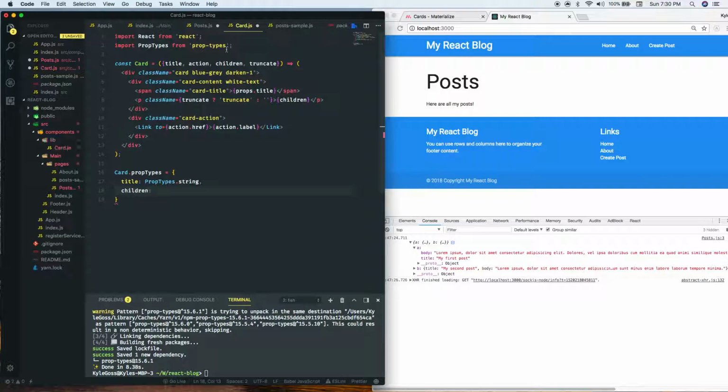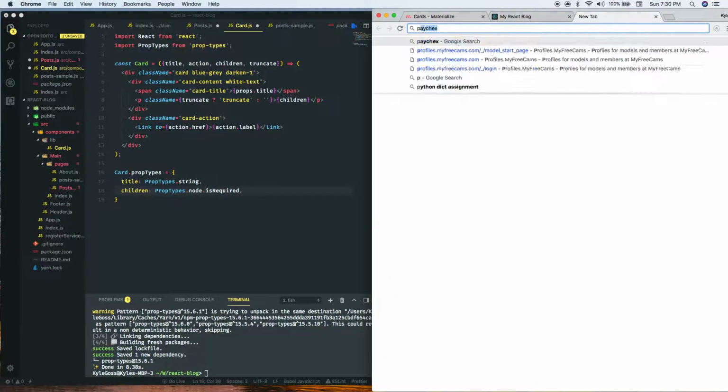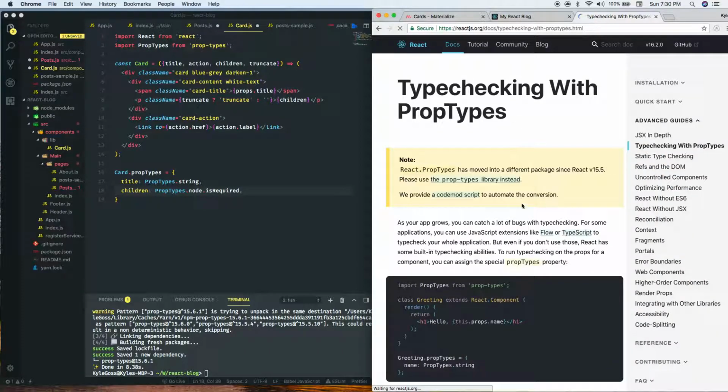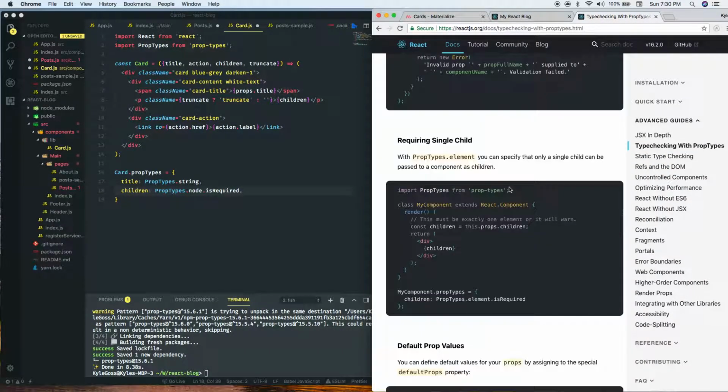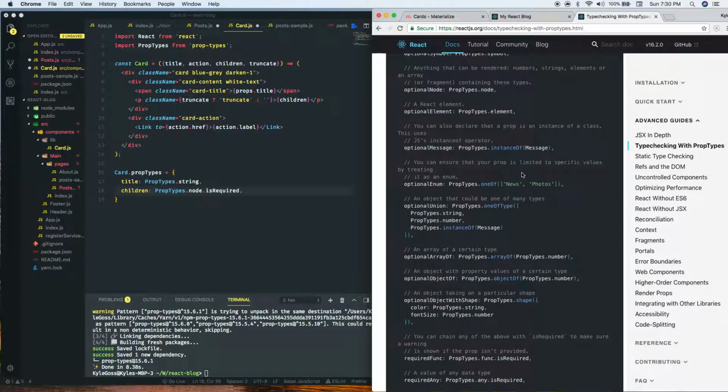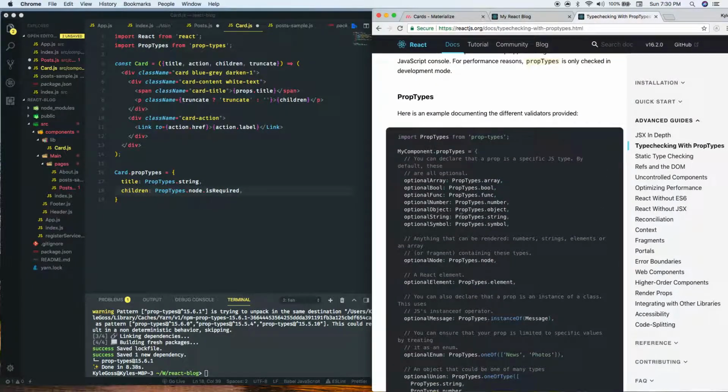Children. So this is this one right here. This is actually going to be called a node. And a node is essentially almost just about anything that's JavaScript. It can be a string, it can be a JSX object, it can be nearly anything. You can look at all of these. If you just go to prop types, it should show up. Yeah, it's on the official React site, but they have all the different prop types right here.